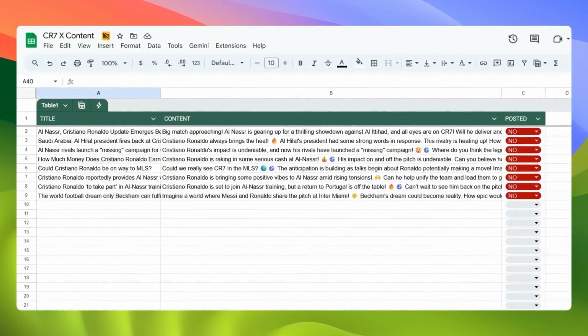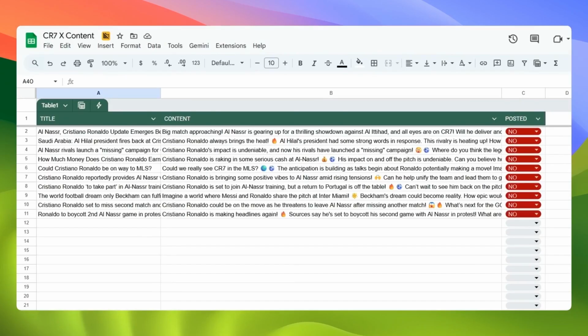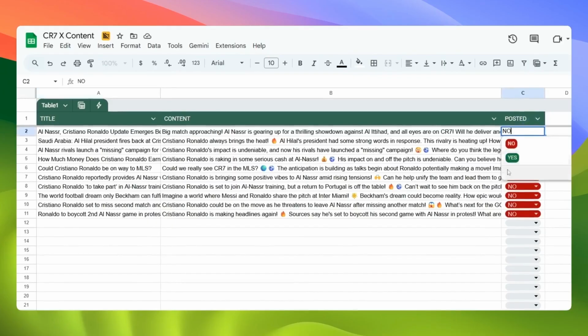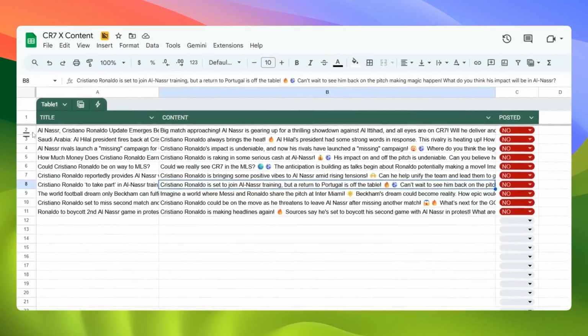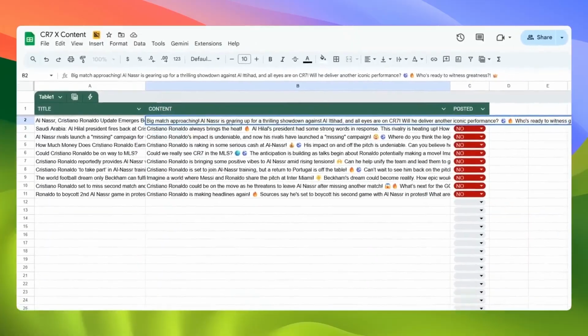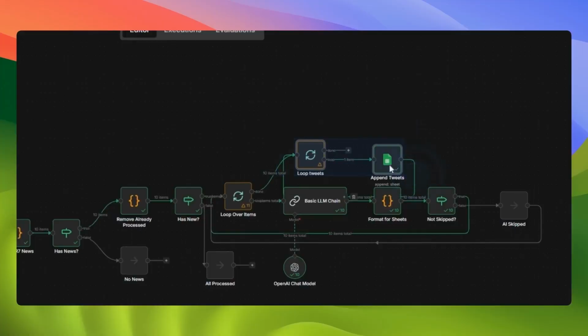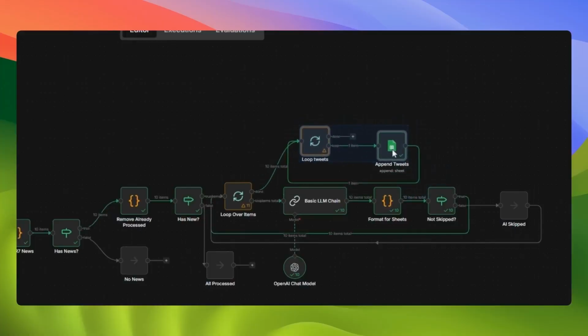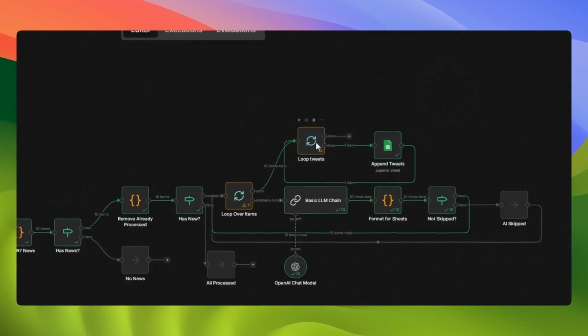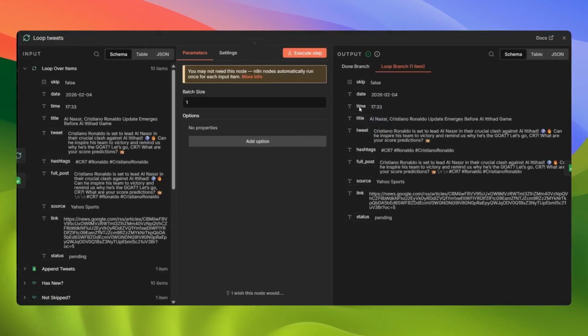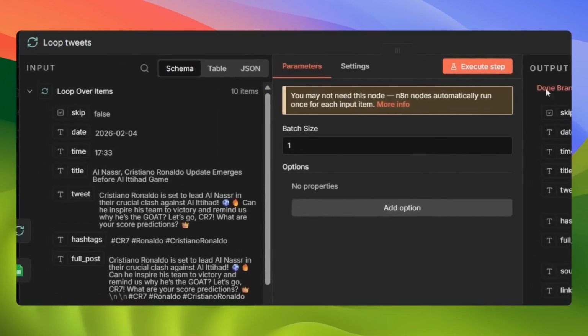You can see what's happening in real time, that the content is being generated and added to the Google Sheets in real time, guys. This is so amazing. So it's automatically setting it to no. So is it posted? No. So this is exactly what we want. So make sure that the loop returns back to the starting point so that every item is run through.